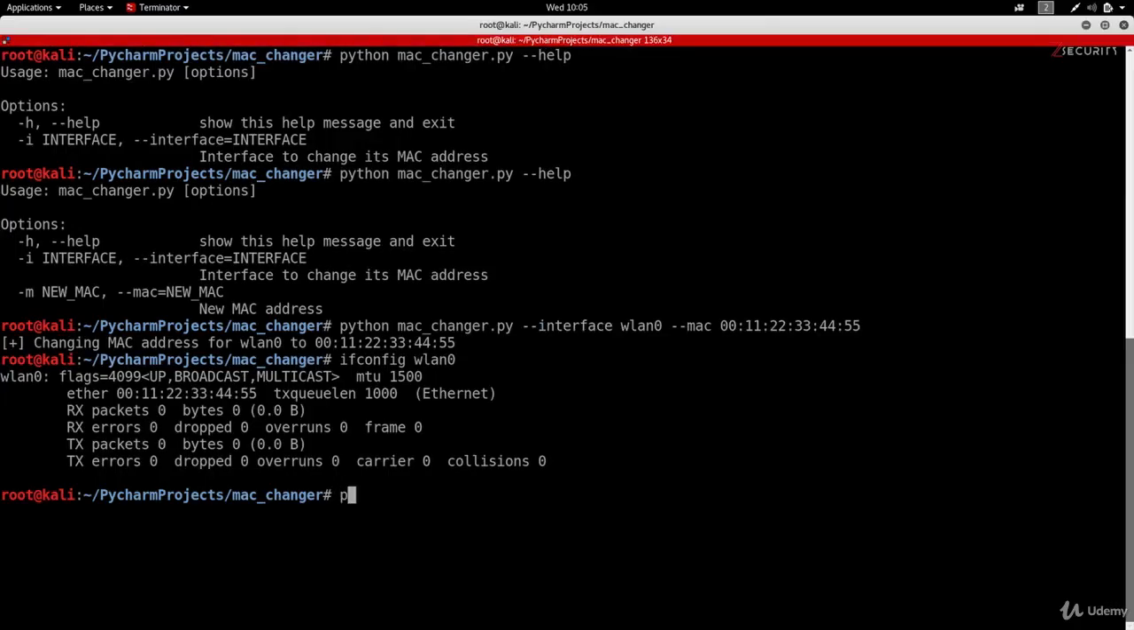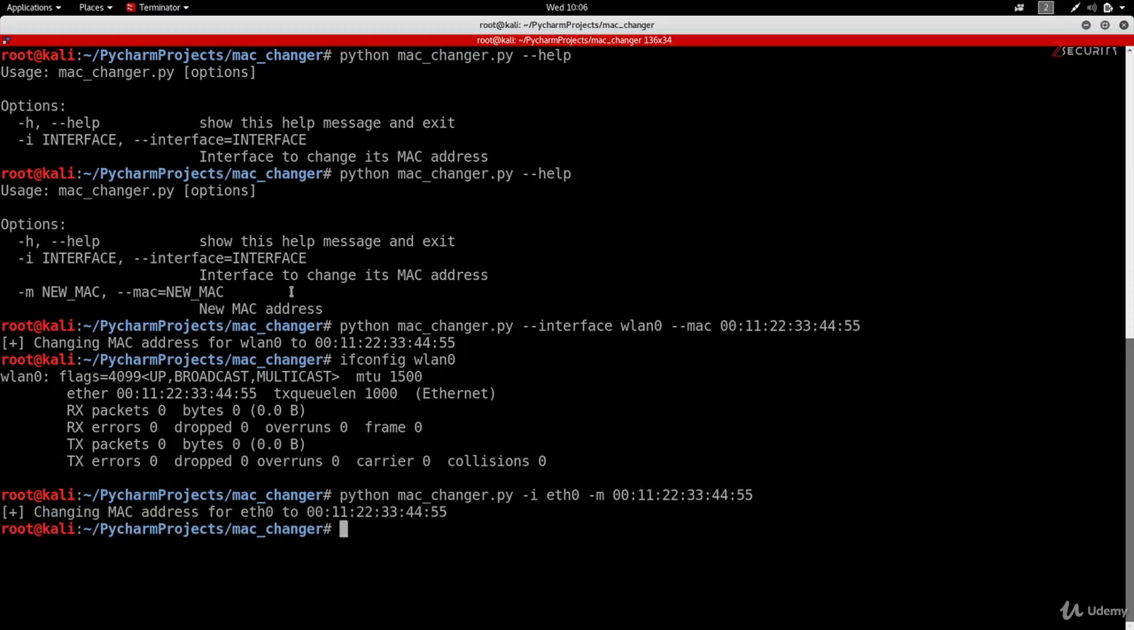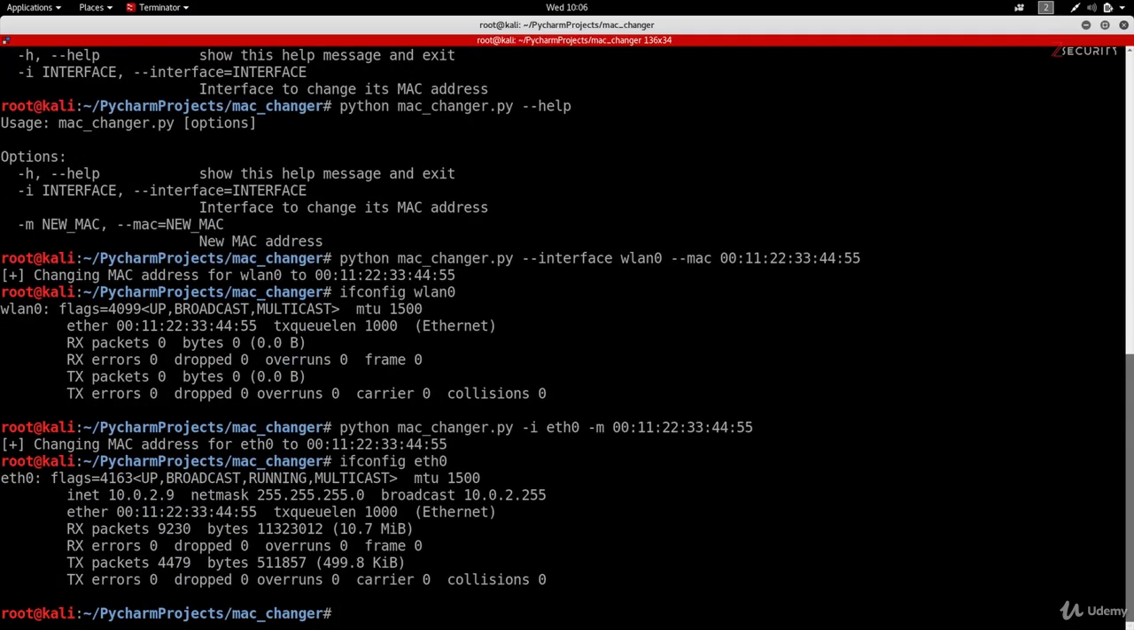Now, let's use the program using the shorter arguments, using the -i and -m. So we can just do python macchanger.py and we can just do -i like this, and let's change the MAC address this time for ETH0 and do -m, set the new MAC, hit enter. Again, the print statement is working fine, and if we do ifconfig ETH0, you'll see that the MAC address changed to what we wanted to.